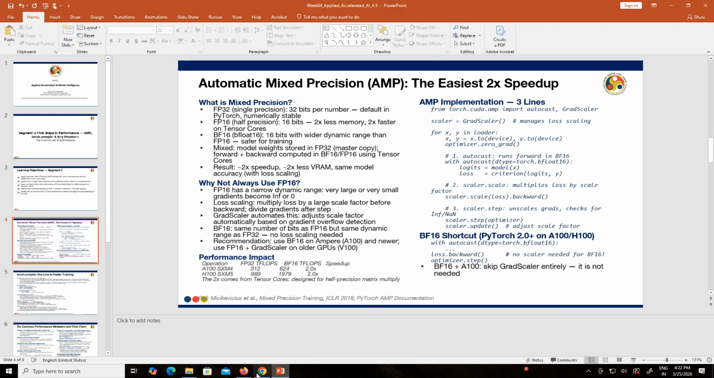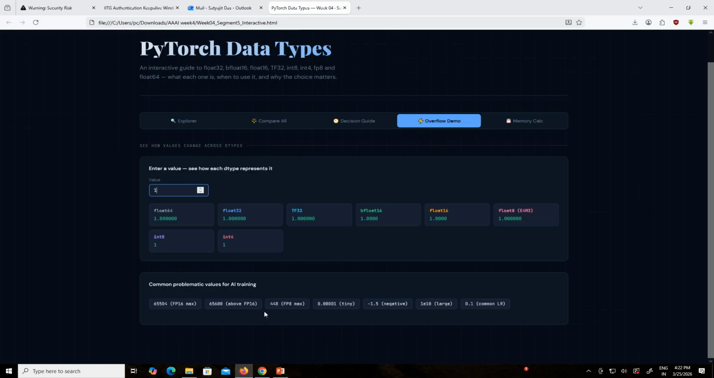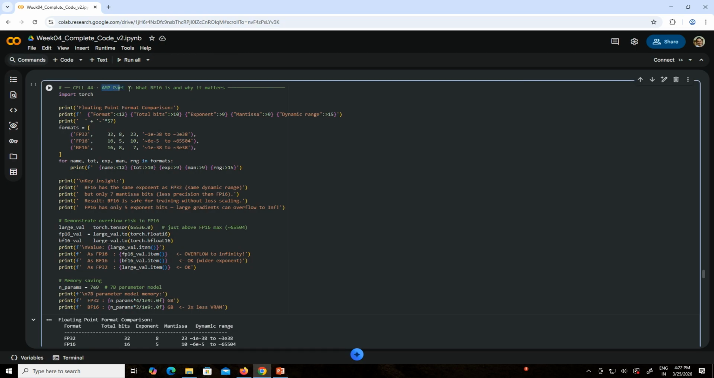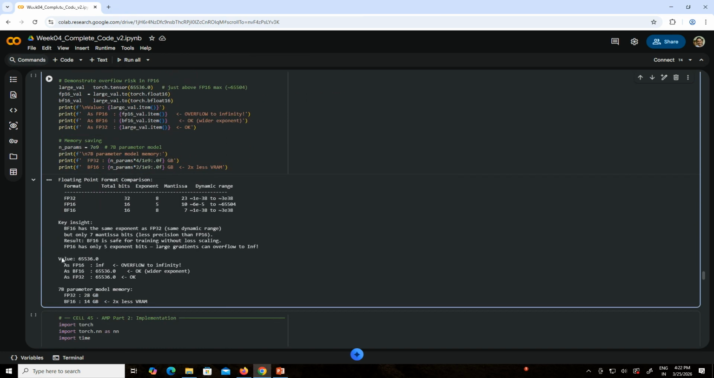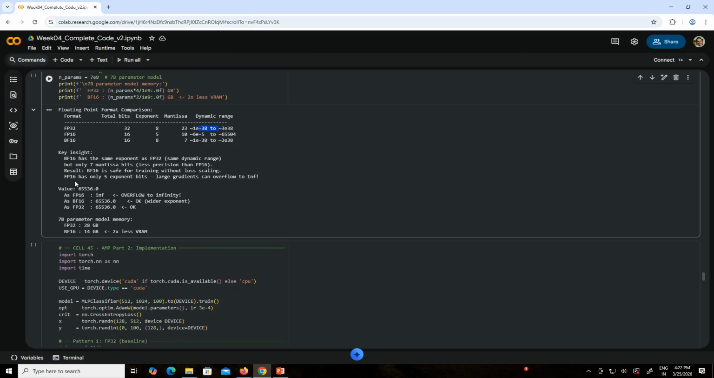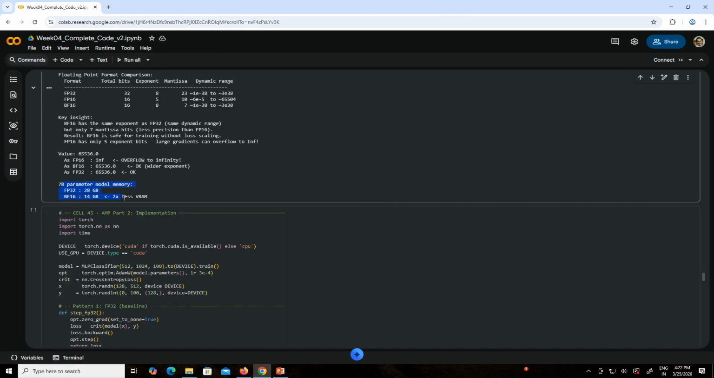So in the handout, we have the automated mixed precision with BFloat16. You can see that there is one worked out example for using different formats, and how much dynamic range they can tolerate, and how many mantissa and exponent bits they have. That is exactly what we saw and discussed, and you can see how much they are going to reduce in terms of size.